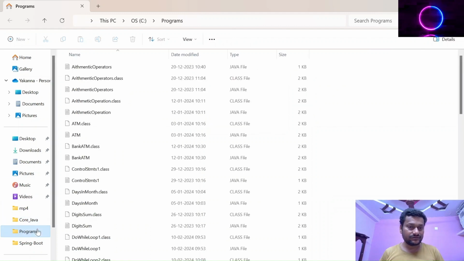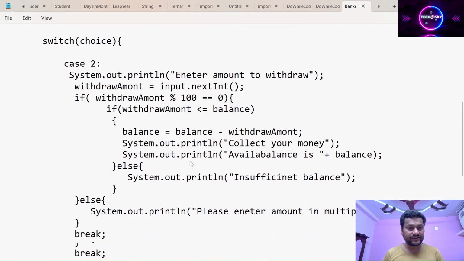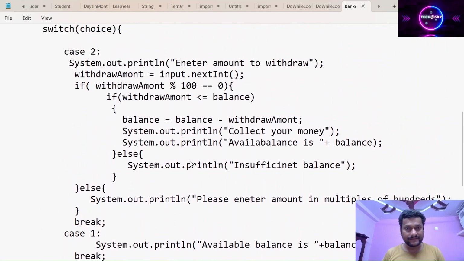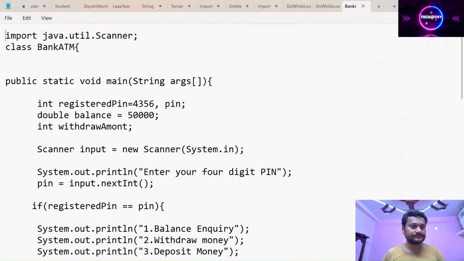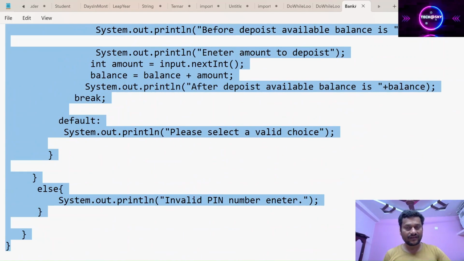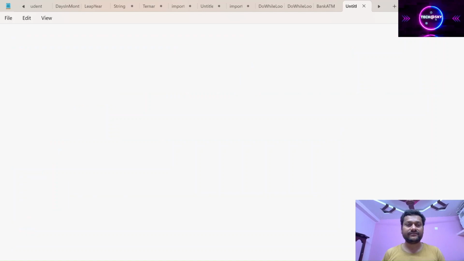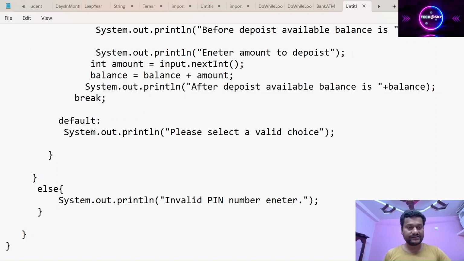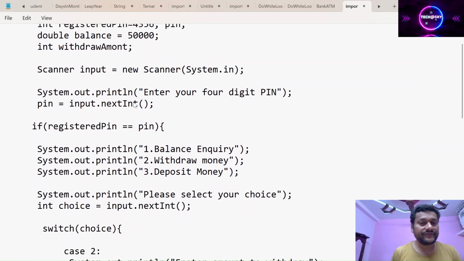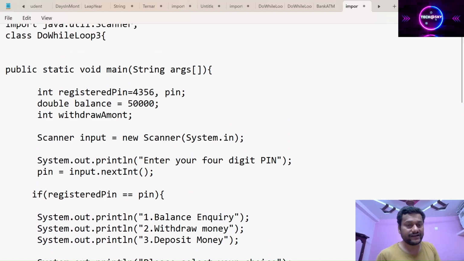So programs. Let me go to the bank ATM. Which one have I written for all this? I think this has more. Let me get this one. Since I have already explained it, let's convert it into a do while loop. Now let's assume these are all declared variables only.